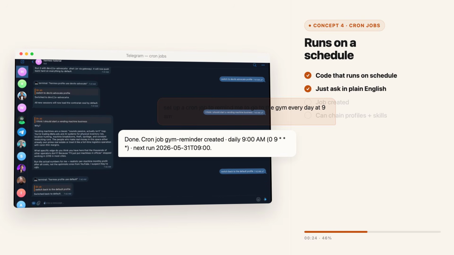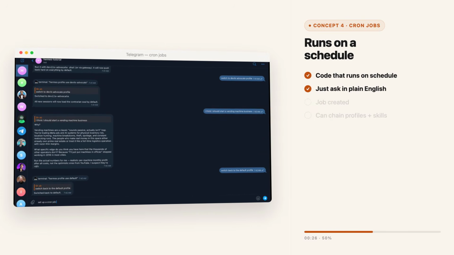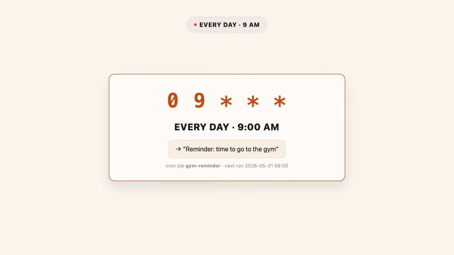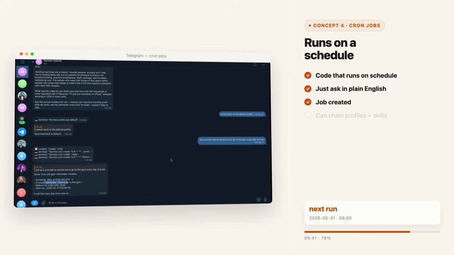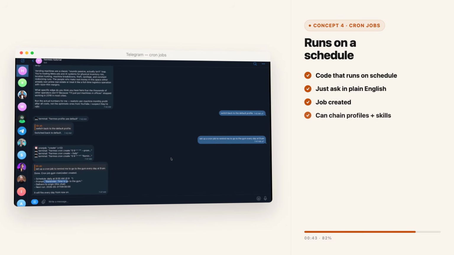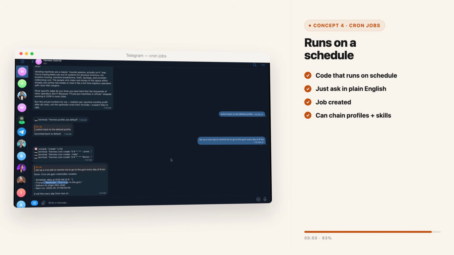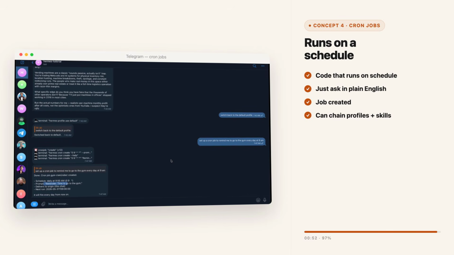So that would look something like, set up a cron job to remind me to go to the gym every day at 9 a.m. So the cron job gym reminder was created. Every day at 9 a.m., it's going to send me a message saying, hey, go to the gym. Now, this is a very simple cron job, but more complex cron jobs can actually invoke different profiles, different skills, and you can actually stack tasks together for even more complex execution.